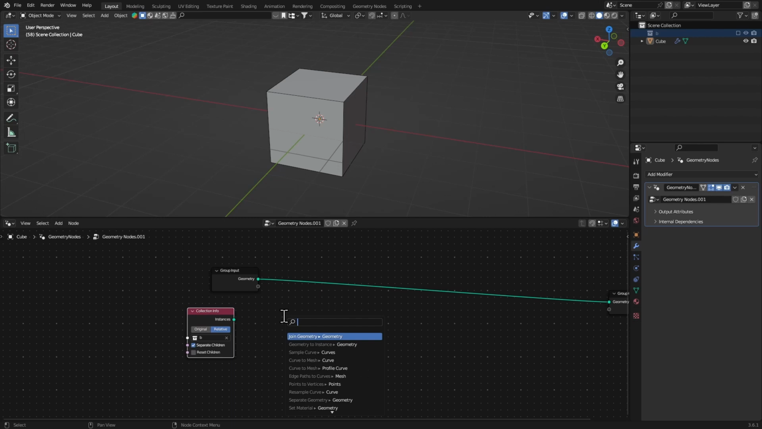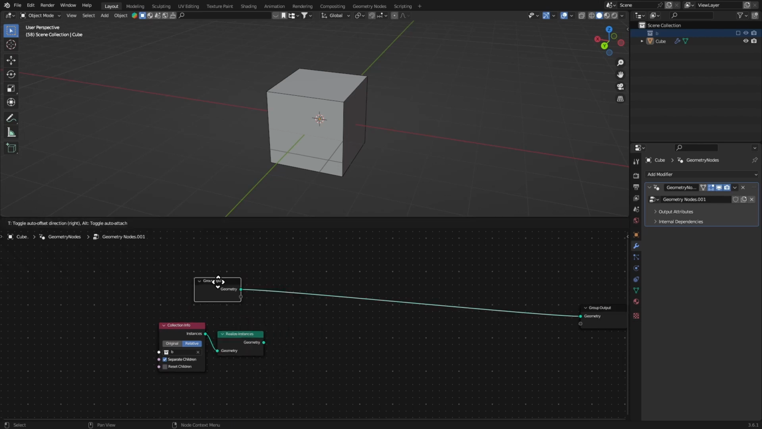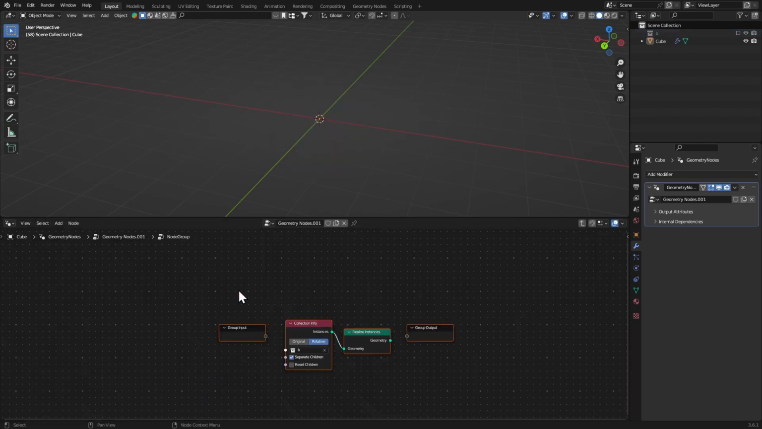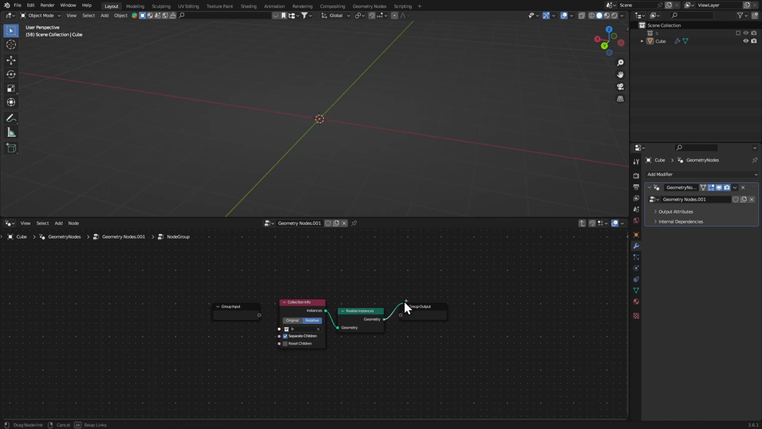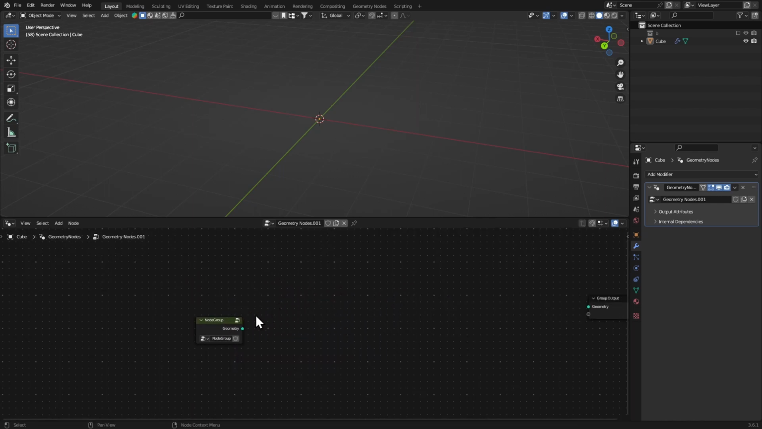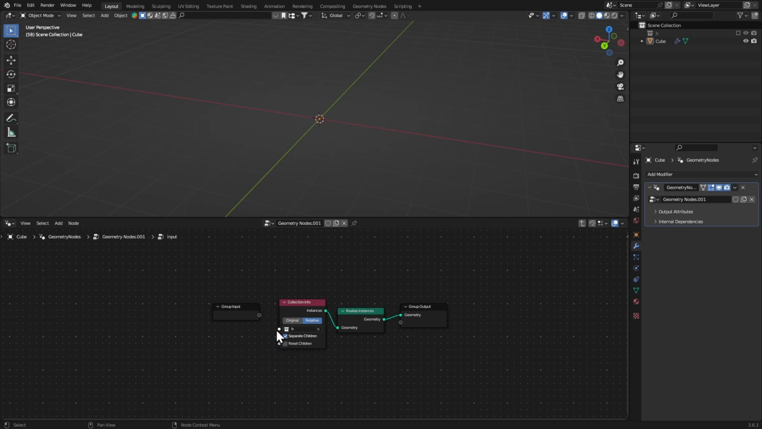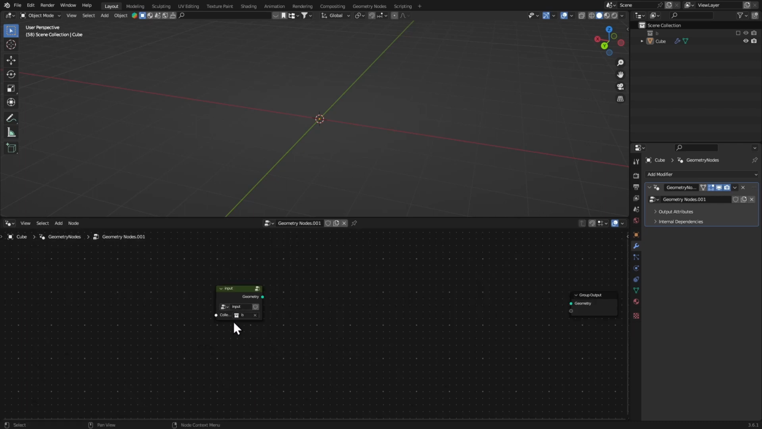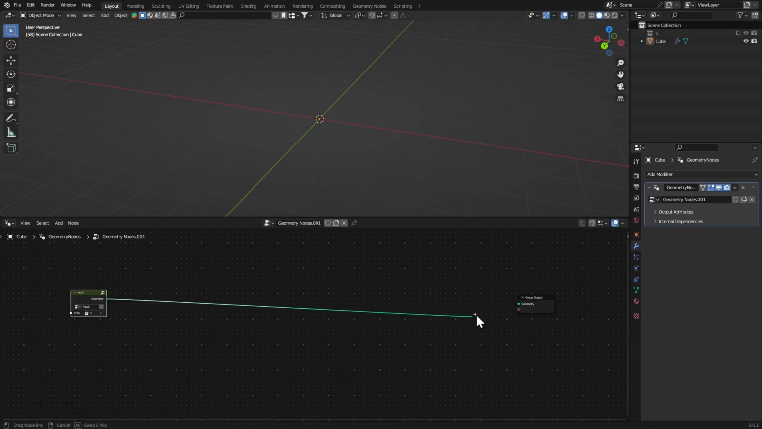Now, let's realize our instances, and let's put these two in a group. Control G, connect this to the group output. There we go, name it input. That is gonna be our main input where the geometry comes from. But you can also connect this right there so that you can choose the collection. Let's just connect that to the output.